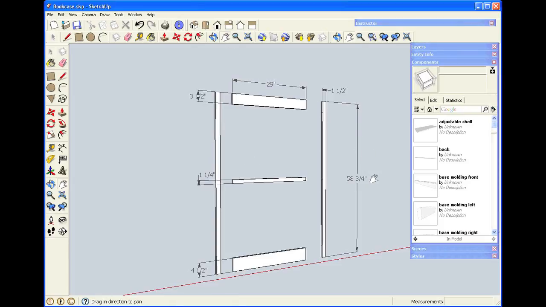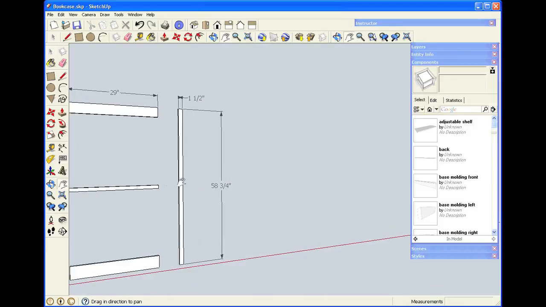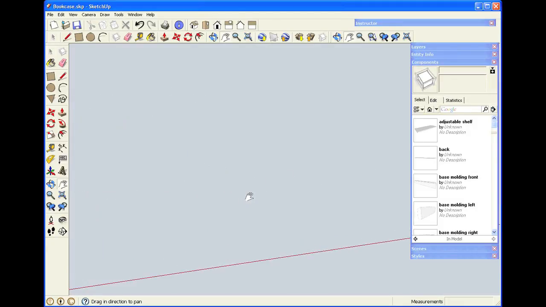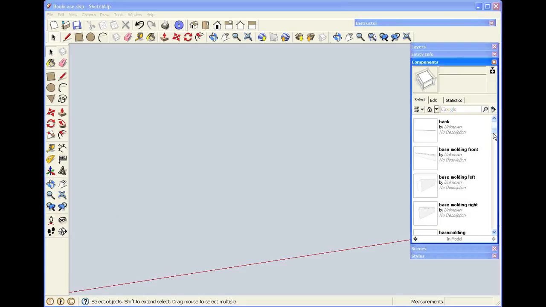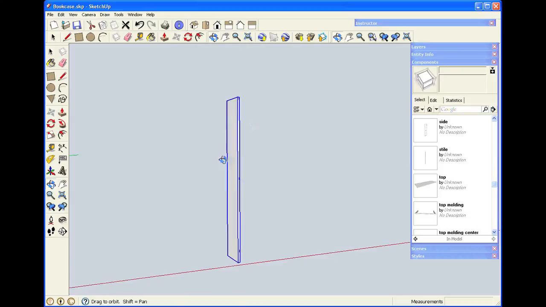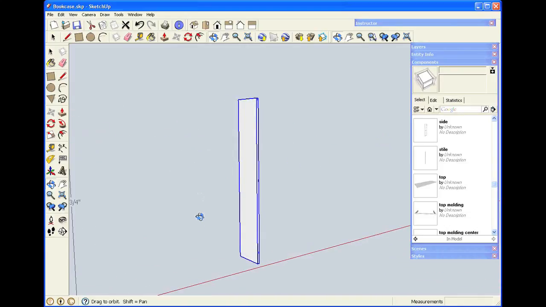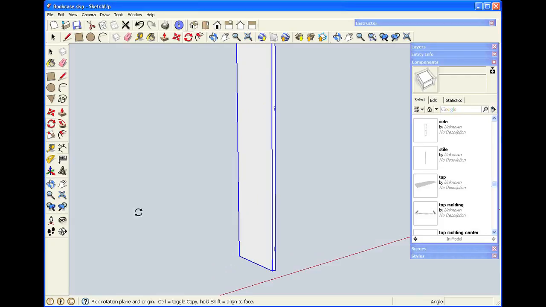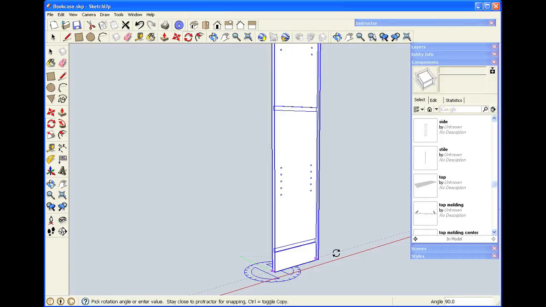And if I want a detail of a single part, such as the cabinet side, I can just pan across to get some empty space in view, go into the components window, find the side in my list, and drag a copy of it into the model. And I'm going to rotate that just so I can get a good look at it without seeing the rest of the model in the background.